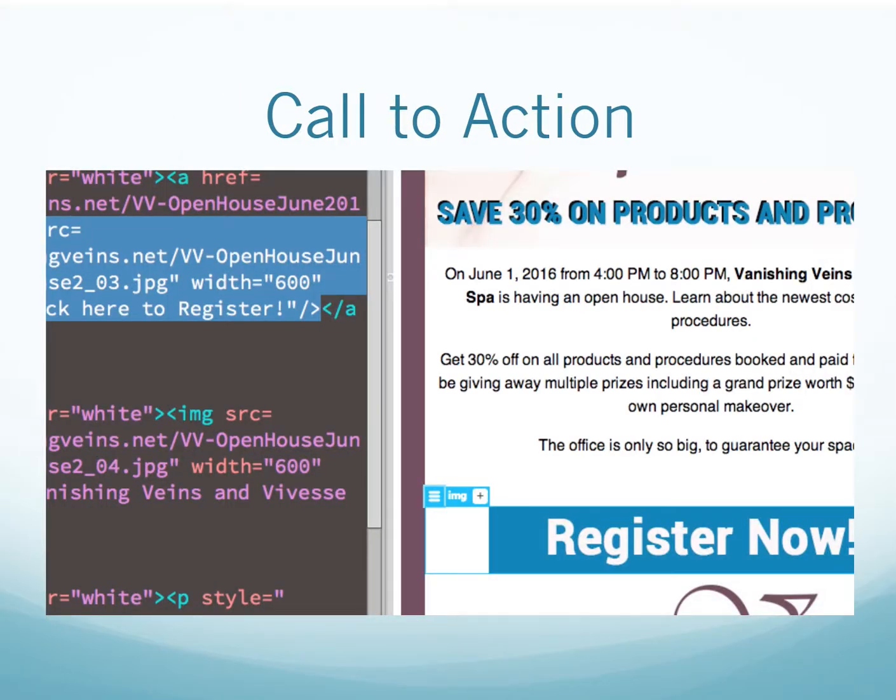For the call to action, I used a graphic or a button that says Register Now. If you look at the code, you will notice that this hyperlinks to a page within the website. This is part of the best practices of making an email newsletter.